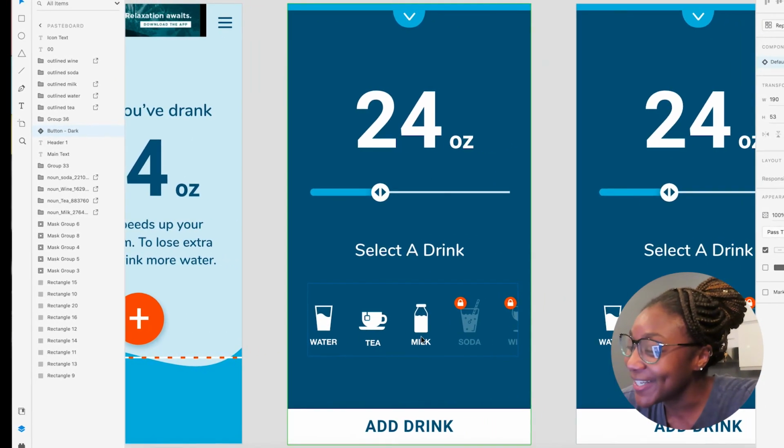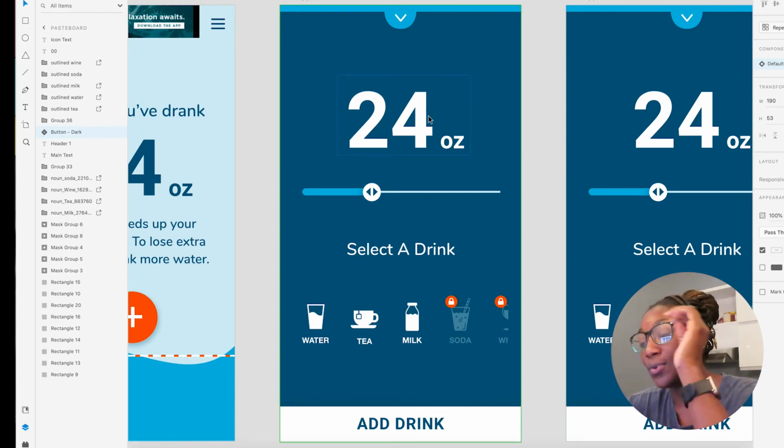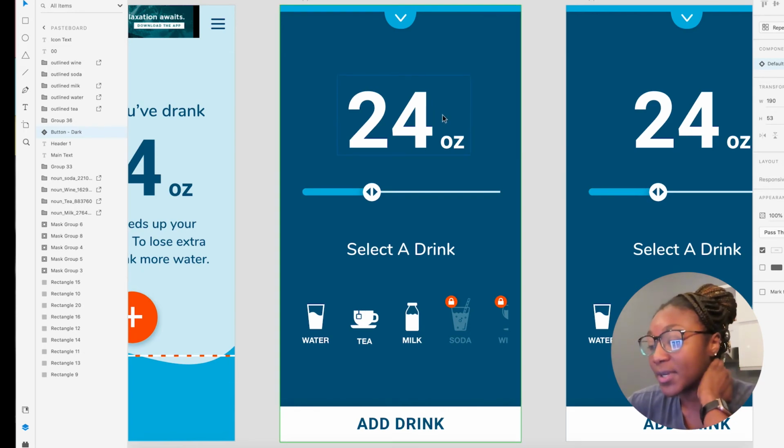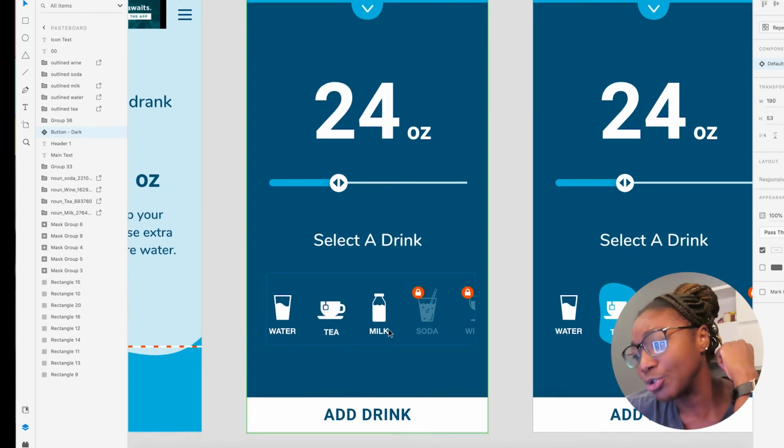So you hit that plus button, up pops this window where you can, like we saw in the wireframes, use the slider to adjust your amount, or you can actually click into the number to pop up the numeric pad, which we'll see in just a sec. And then I went ahead and switched the location of the ounce amount with the drink selections. I think that was just a visual choice, honestly, in terms of hierarchy, whatever I thought was most important.